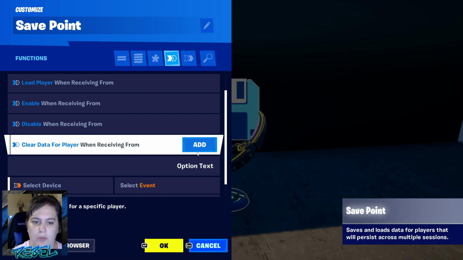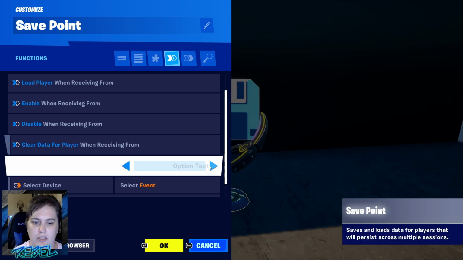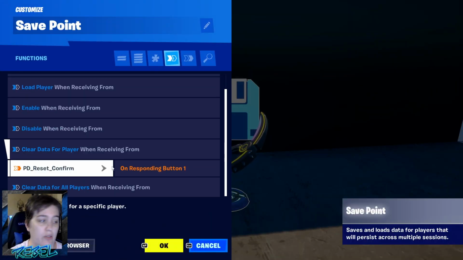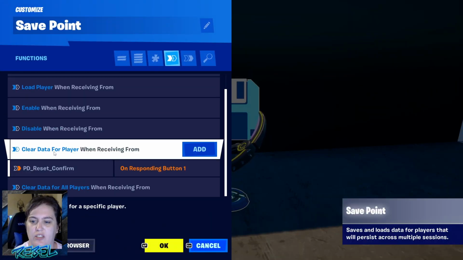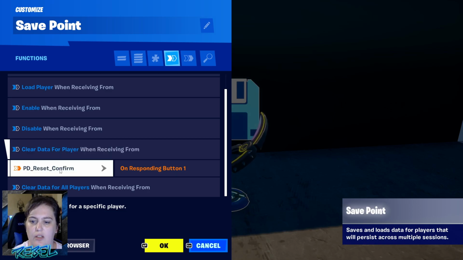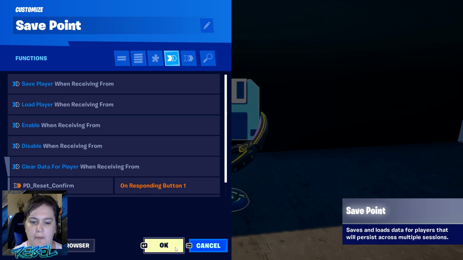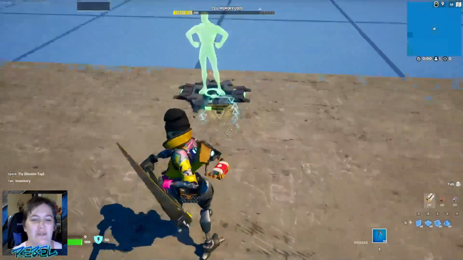And, okay, I don't like it saying that. Why does it say that? Let's go back in. There it is. Okay, we're just going to make sure it says clear data for player when receiving from the reset confirmed pop-up device responding to button 1. Okay? Alright. Okay, so we're going to test this out.